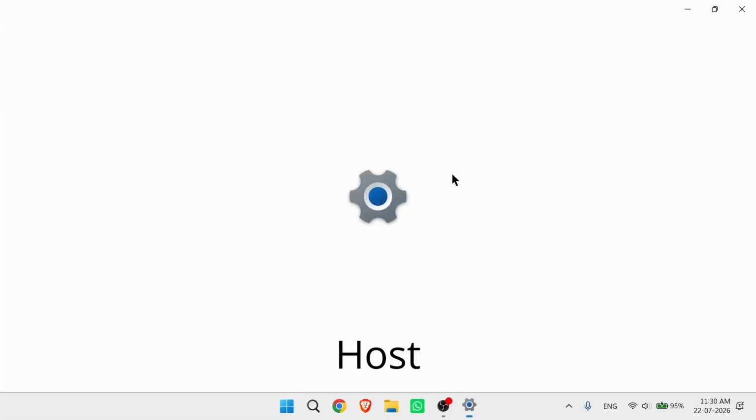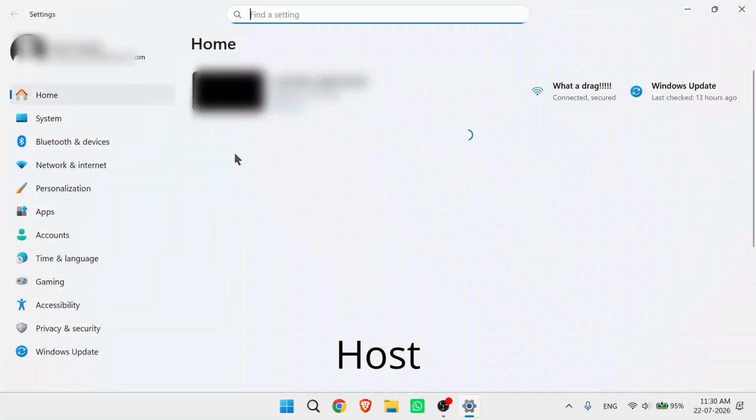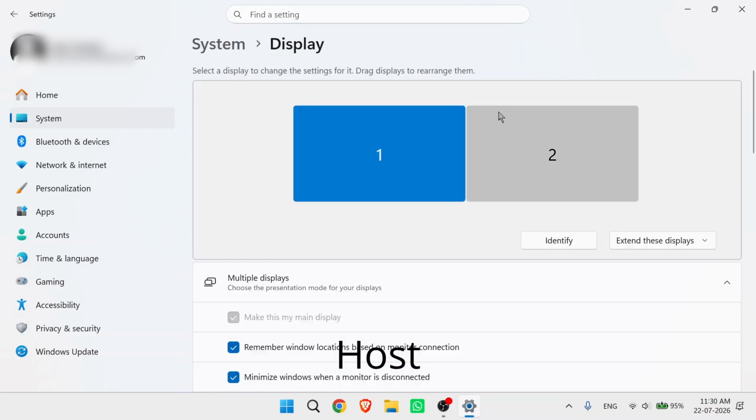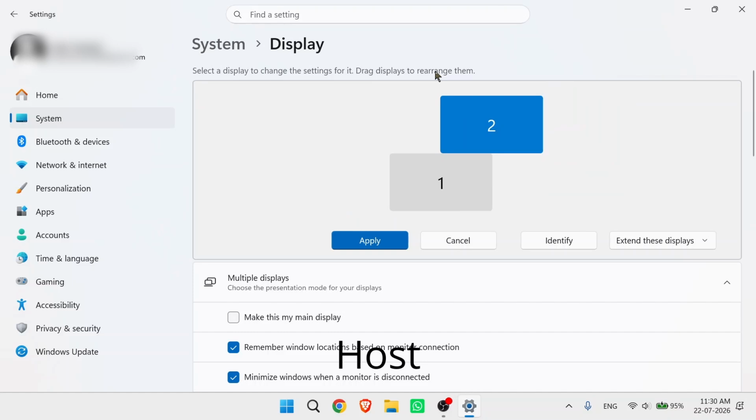And if you want to change the orientation of the screens, go to Settings again on the host PC, then System, then Display. In Display you can change the orientation of your displays so that your mouse moves correctly from one screen to another, and that's how you can project one screen to another screen wirelessly.